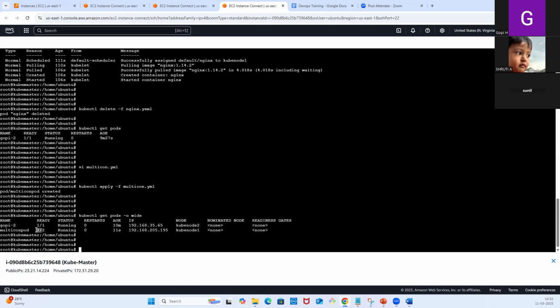If you look, two out of two is running. Two containers out of two are running. If any one is not running, it shows one out of two, like that, if any one of the containers is missing. But if two out of two are in running state, you will get it like this. It is landed on kube node one. So that is how multiple containers are going to load on the respective pod.